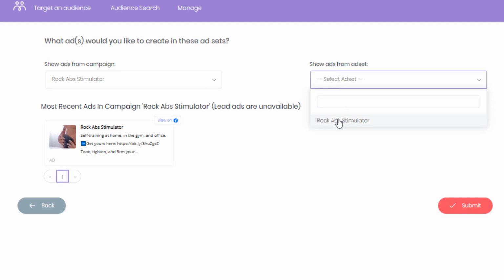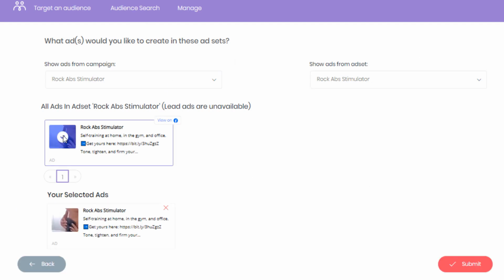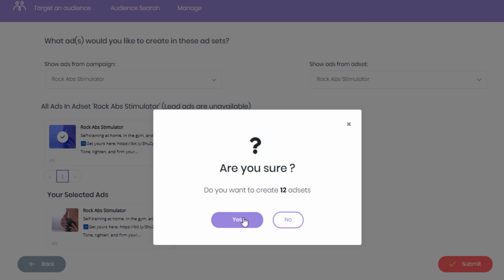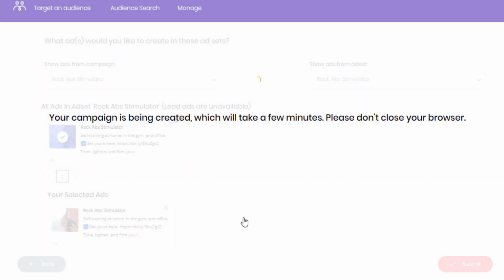Again, there's only one ad set. If you had multiple ad sets, you can even filter by campaign and by ad set. This is the ad where I want all those interests to be tested. It will test all those different ad sets for this campaign and give me which one is performing the best. If you click on submit, yes, you want to create 12 different ad sets. It will do that for you.